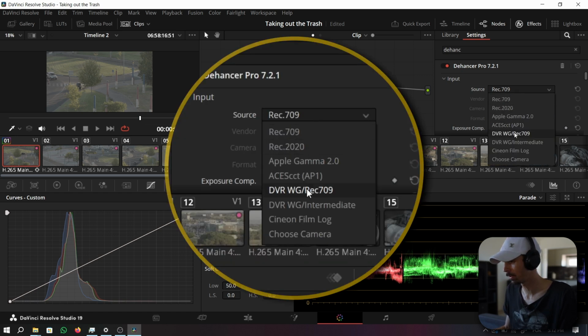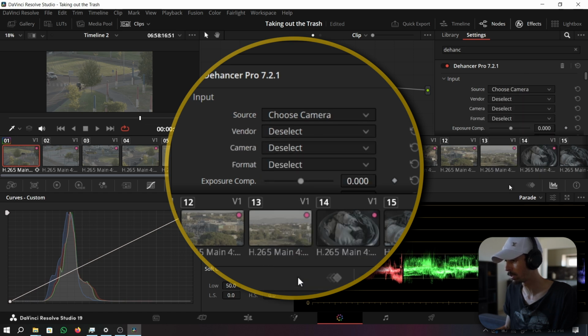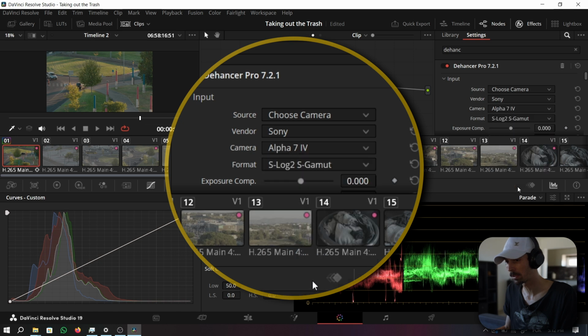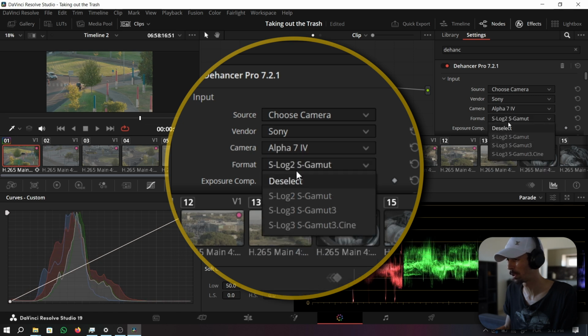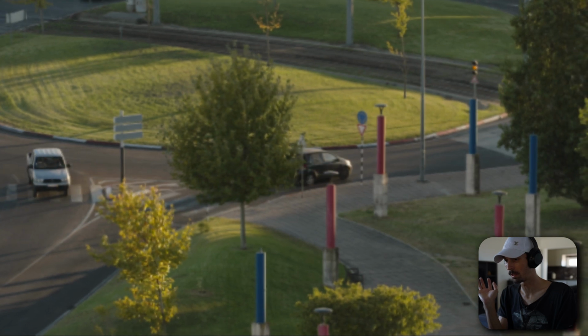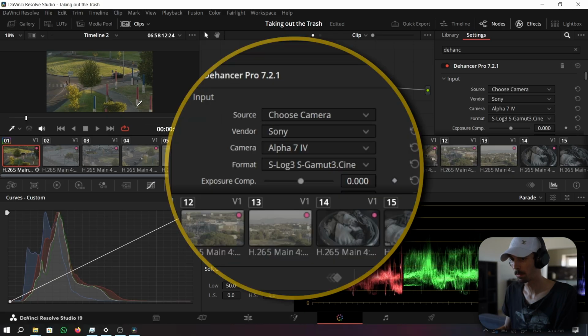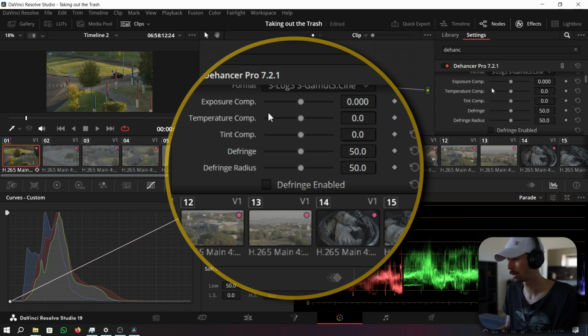On source, you're gonna select choose camera, then you're gonna go to your camera. I'm gonna choose Sony. You're gonna go to the camera you used, then you're gonna choose the format. In the camera, when you choose the picture profile, you can go in the settings and see which one you're using. As you can see, just by doing that, my image went from log to regular footage, like I used the color profile. From here, again, no node structure. Let's just do everything in here.